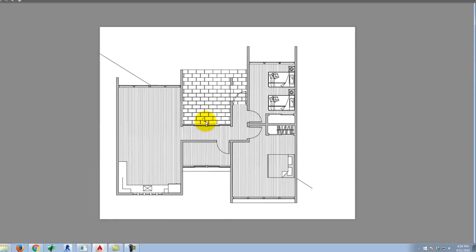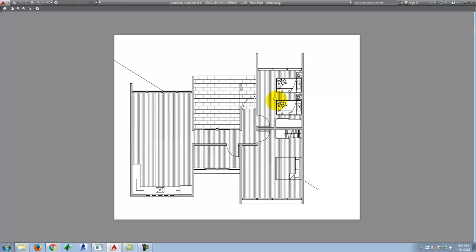So the ultimate goal is to have something that looks rather similar to this in terms of we have furniture that we brought in as blocks, we have some hatches, we have some fills, we have line weights that have been established so that we have a good, nice looking plan. Okay? Save this as a JPEG and post it today, but then also save your work because next class we've got a big day because we're going to do the elevations, all 4 elevations of this building.